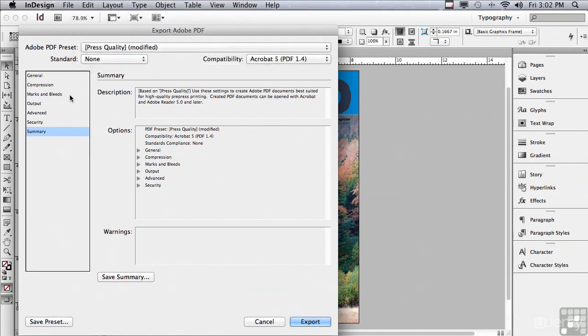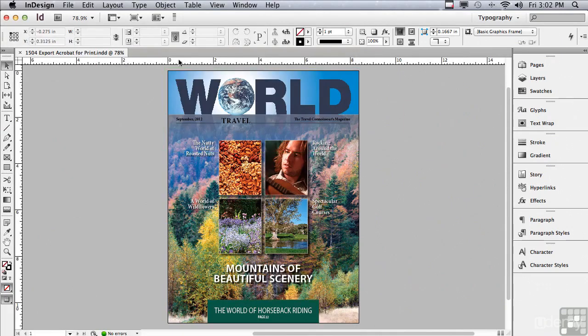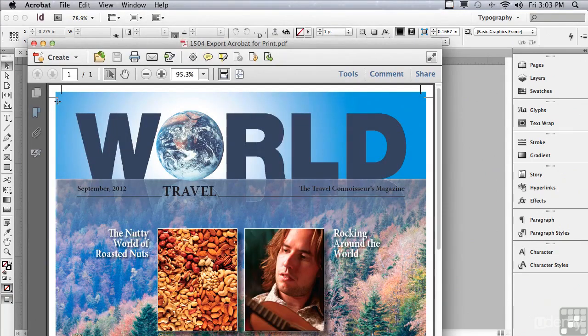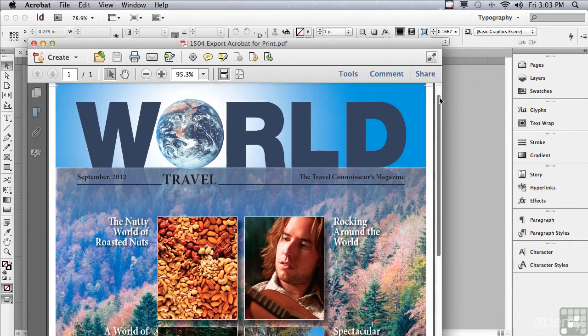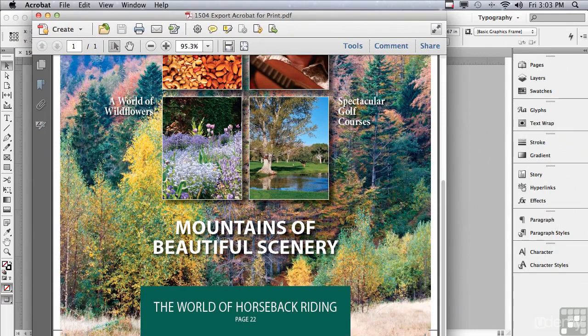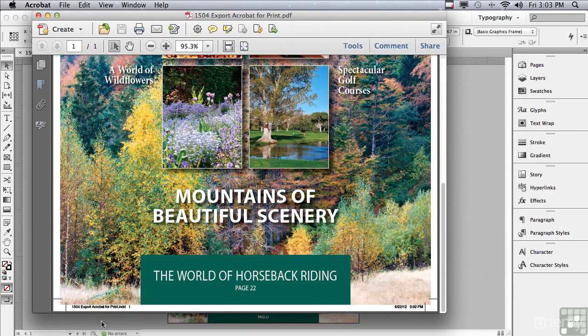Let me go back to General here, and I just wanted to show you that I did check View PDF after exporting. So now if I hit Export, you can see here's the progress right up over here in the application bar at the top. As soon as it's done making the Acrobat, it's going to open it so we can take a look. And there it is. And you can see it did include my crop marks and the bleed. Let me just scroll down a little bit here. It also included information about the file as to when it was actually made, and also the name of the file that it came out of.